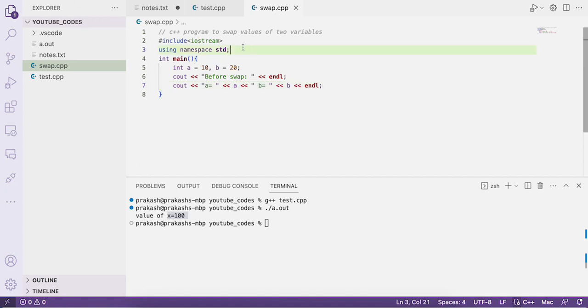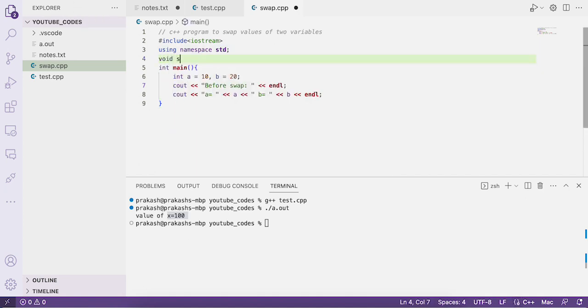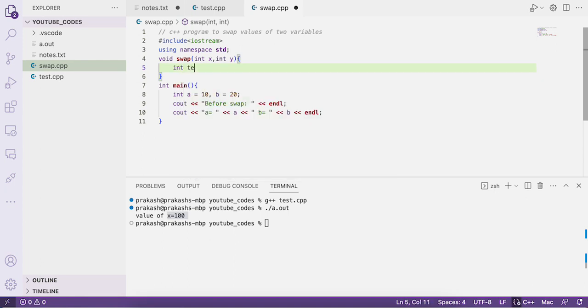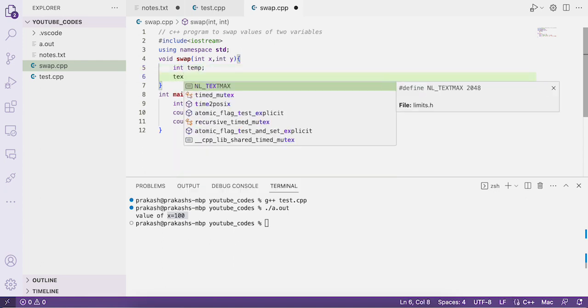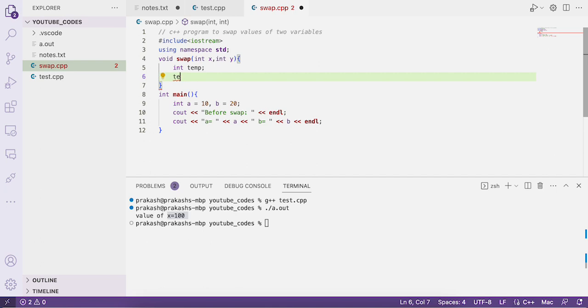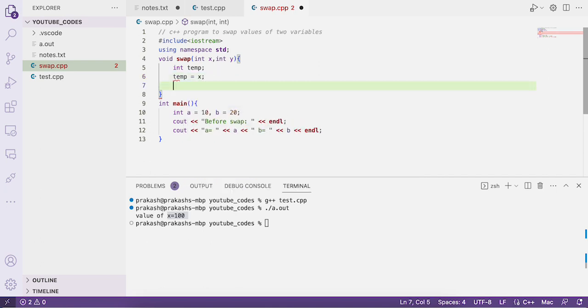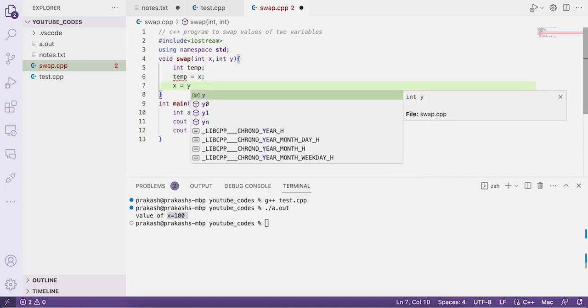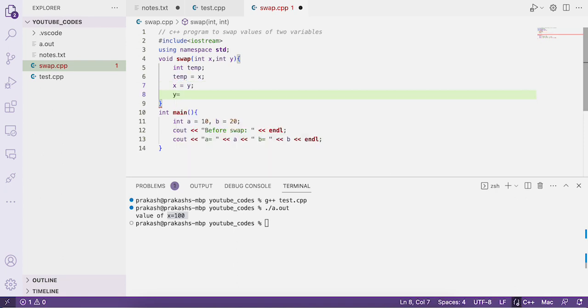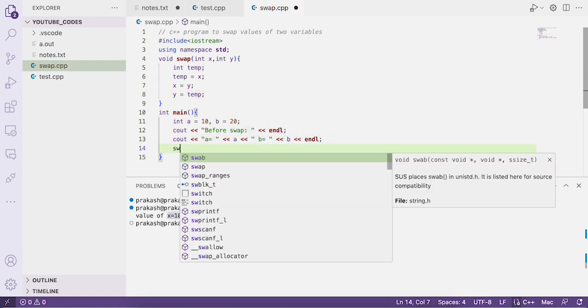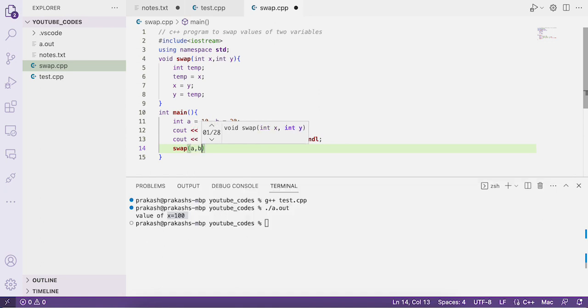Now we'll define a function called swap, void swap(int x, int y), and then int temp = x, x = y, and y = temp. Now after calling this swap function, we want to swap the values of variables a and b.